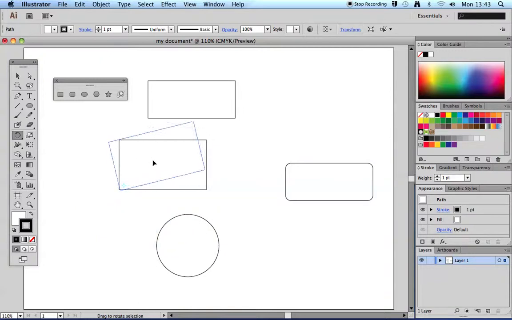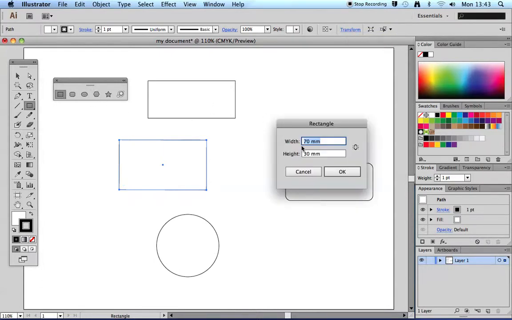So that's basic shapes: clicking and dragging to create a shape, moving with the selection tool, and entering dimensions to adjust the shape using the transform tool, or clicking once in the document area to enter a number value to create your basic shapes.